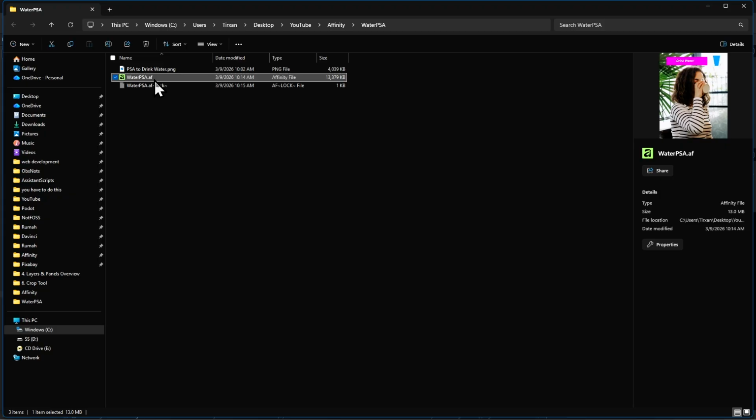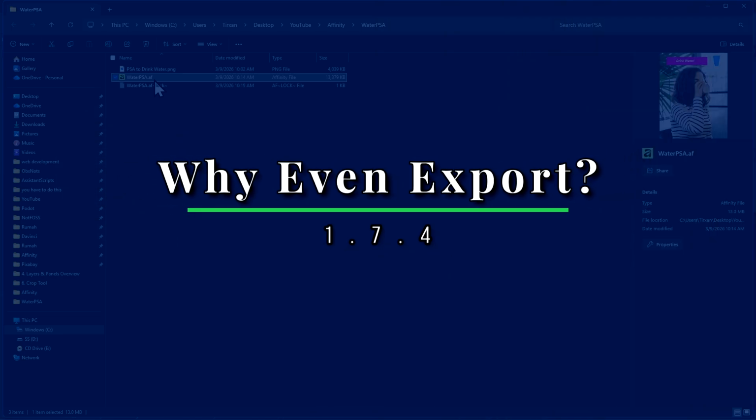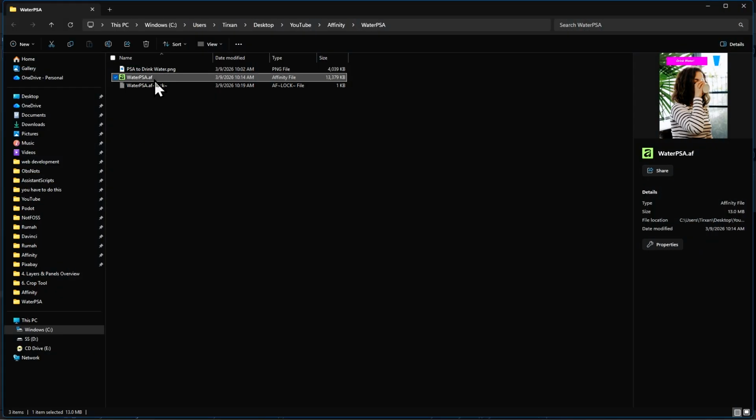So, both exporting and saving creates a file that you can open. The difference is exporting creates a finished flat image you cannot edit anymore, while saving creates a file you can still edit and make changes to. So you might be wondering, well, in that case, why not just keep saving and never export?